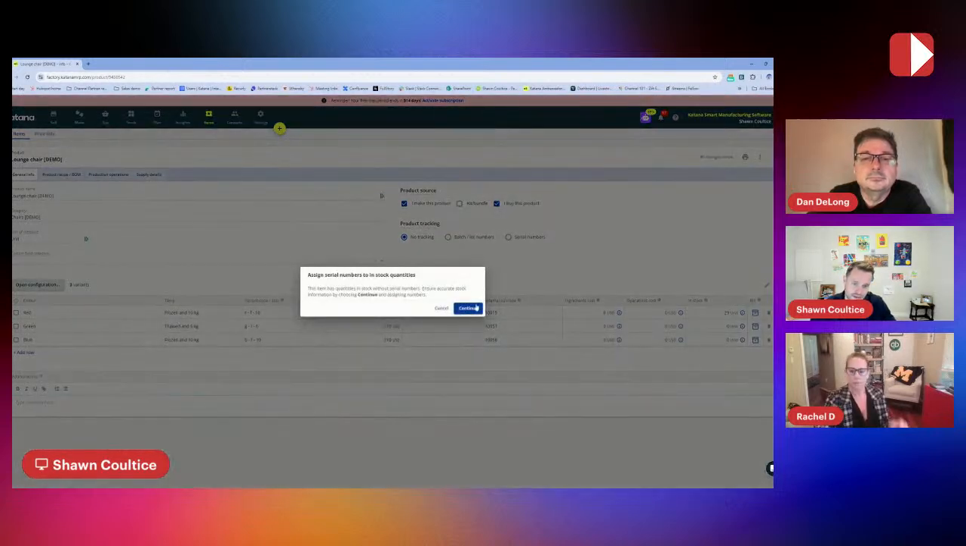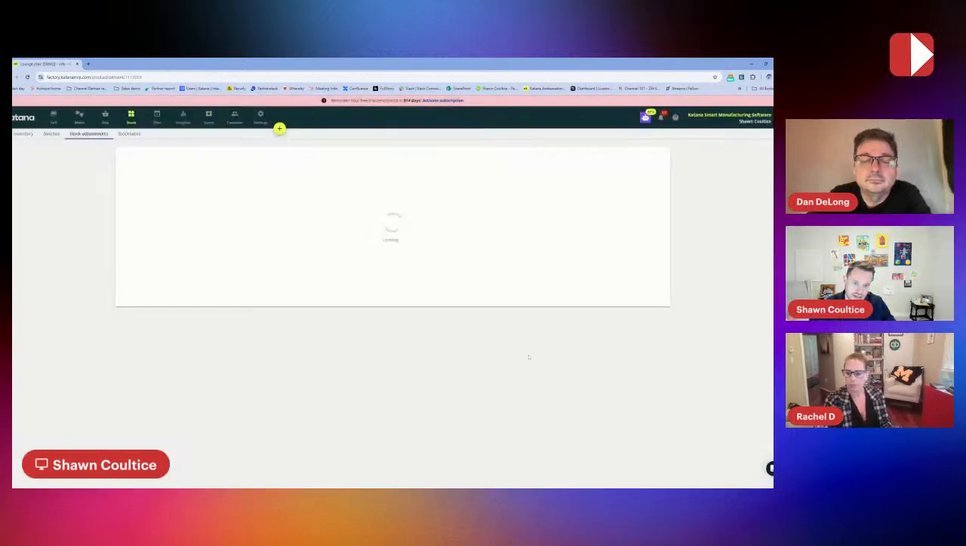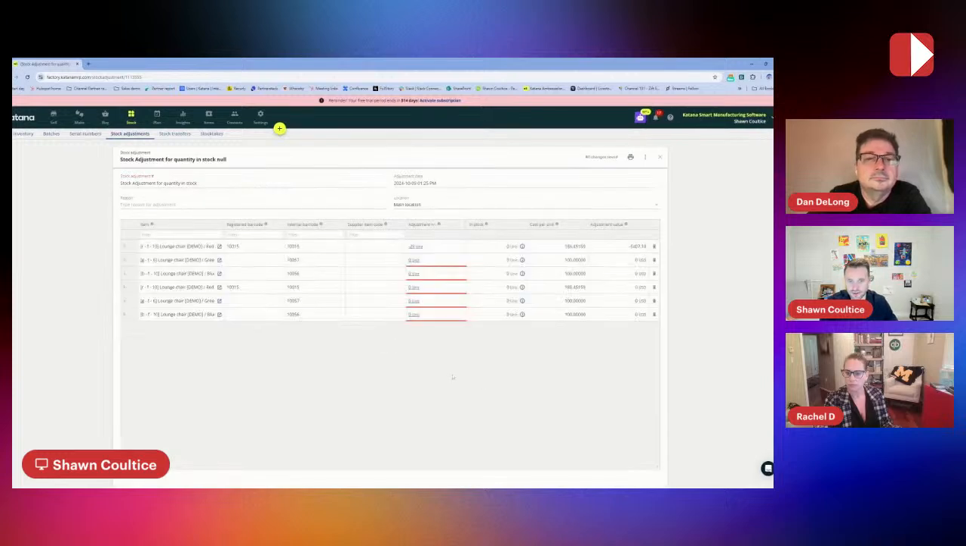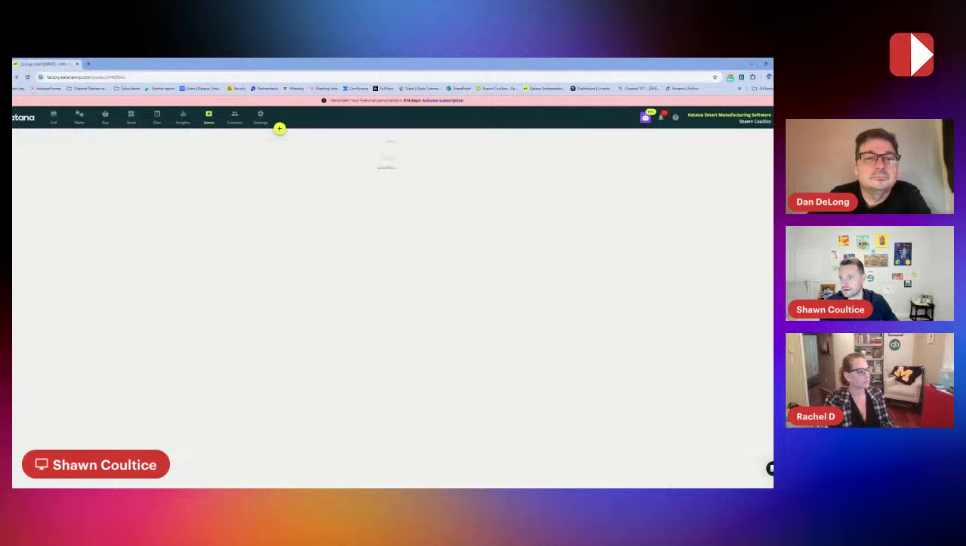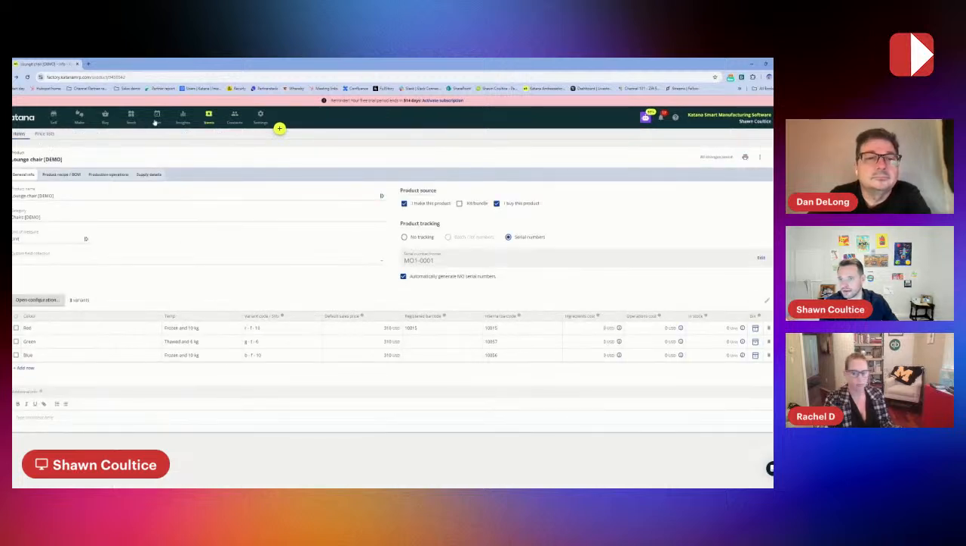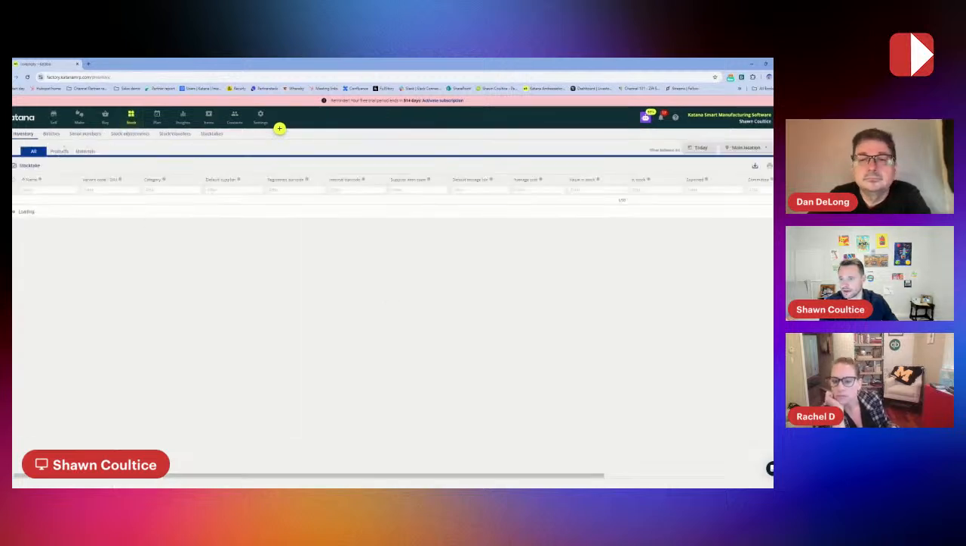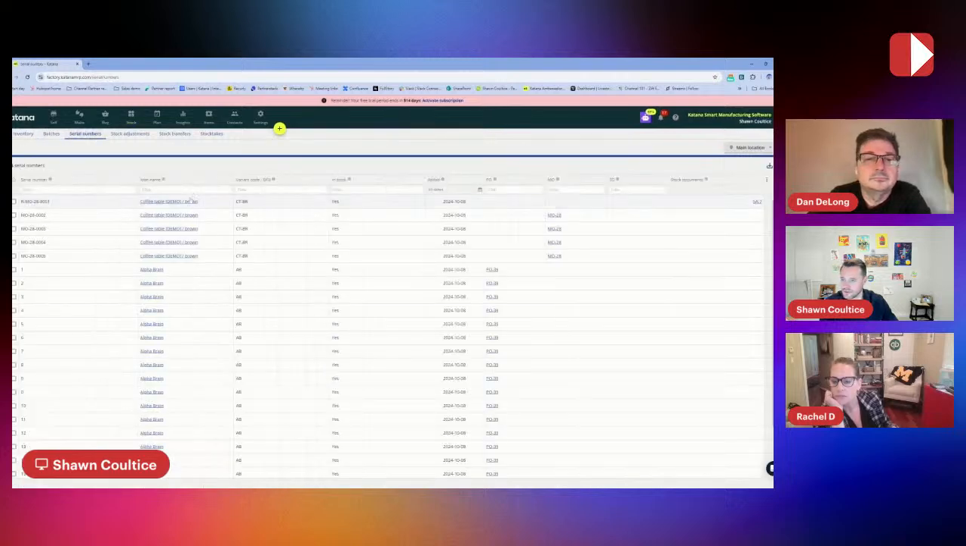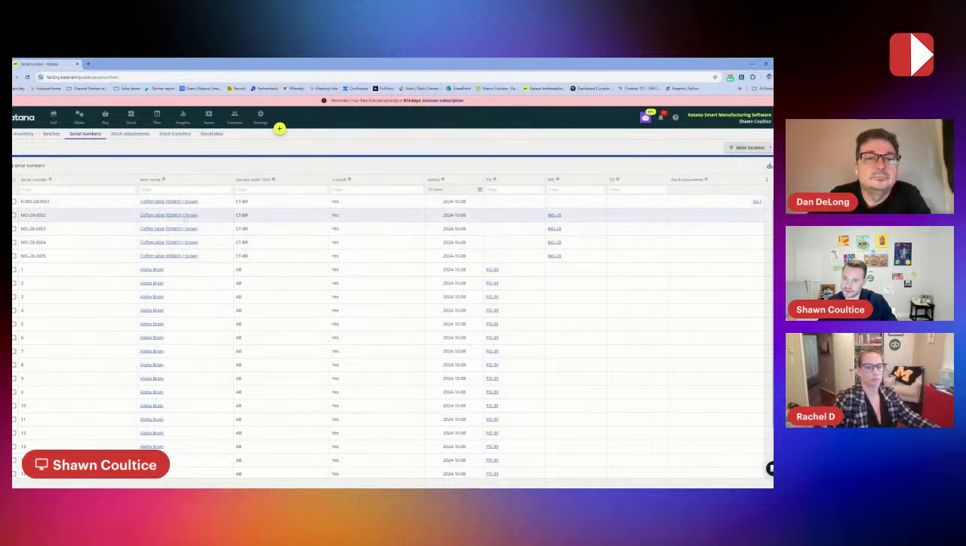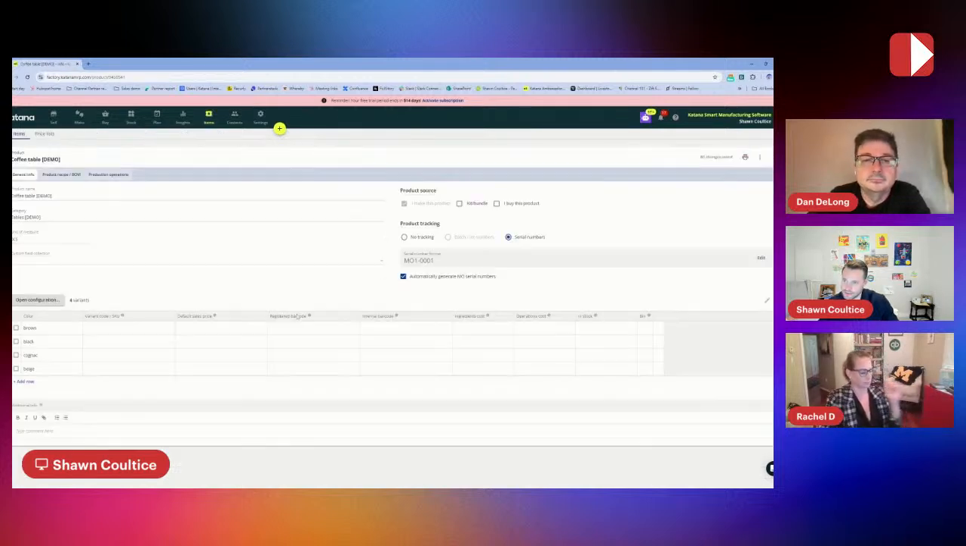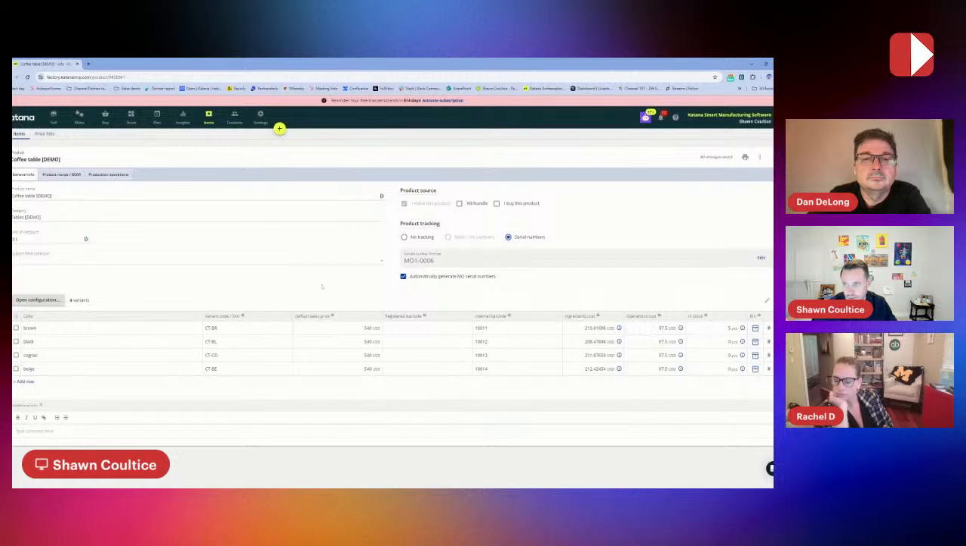So I can turn this on to be serialized, and you'll notice that it's assigning serial numbers. Let's go back here. What did I assign to serial numbers? I know I can go check over here. I don't want to assign serial numbers to all of my inventory. So on the serial numbers, I have my coffee table that's set up with a serial number. So let's go and look at my coffee table here.